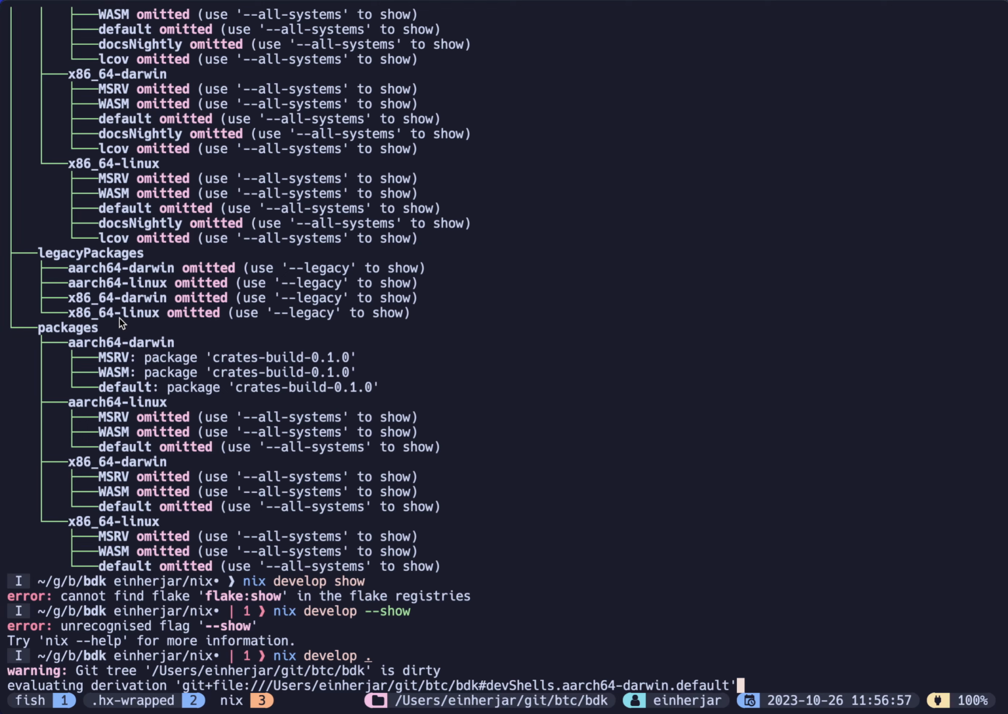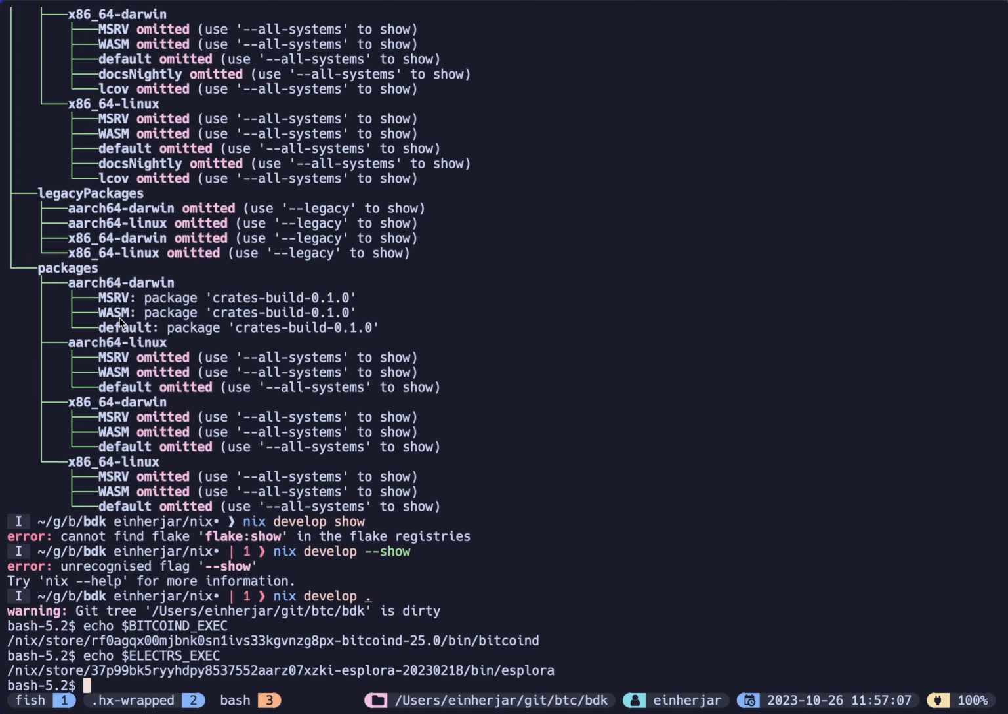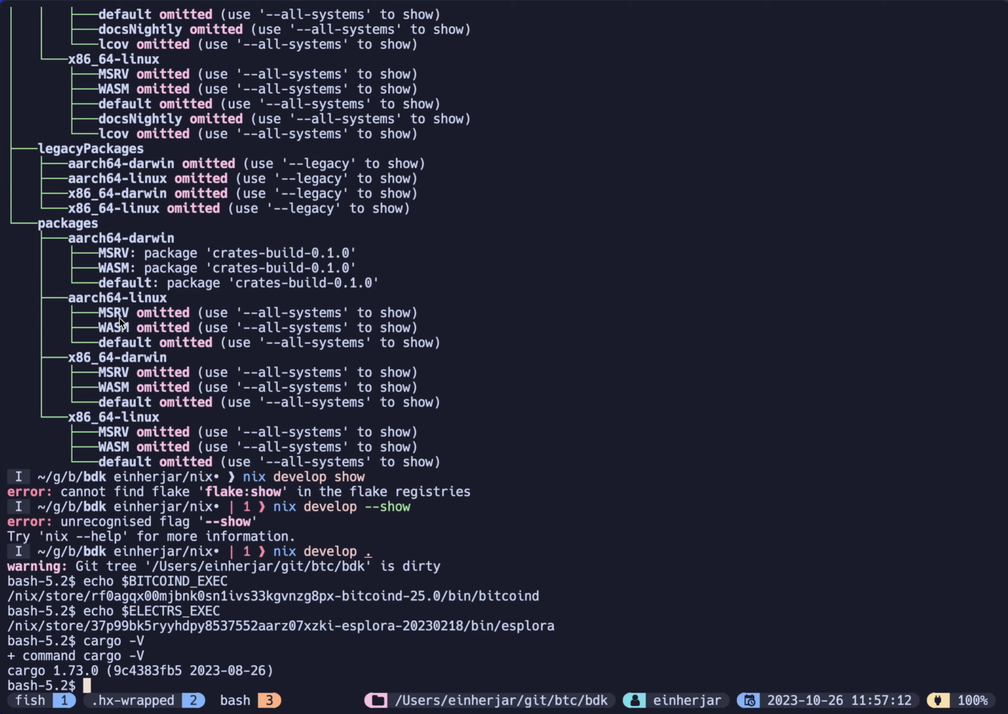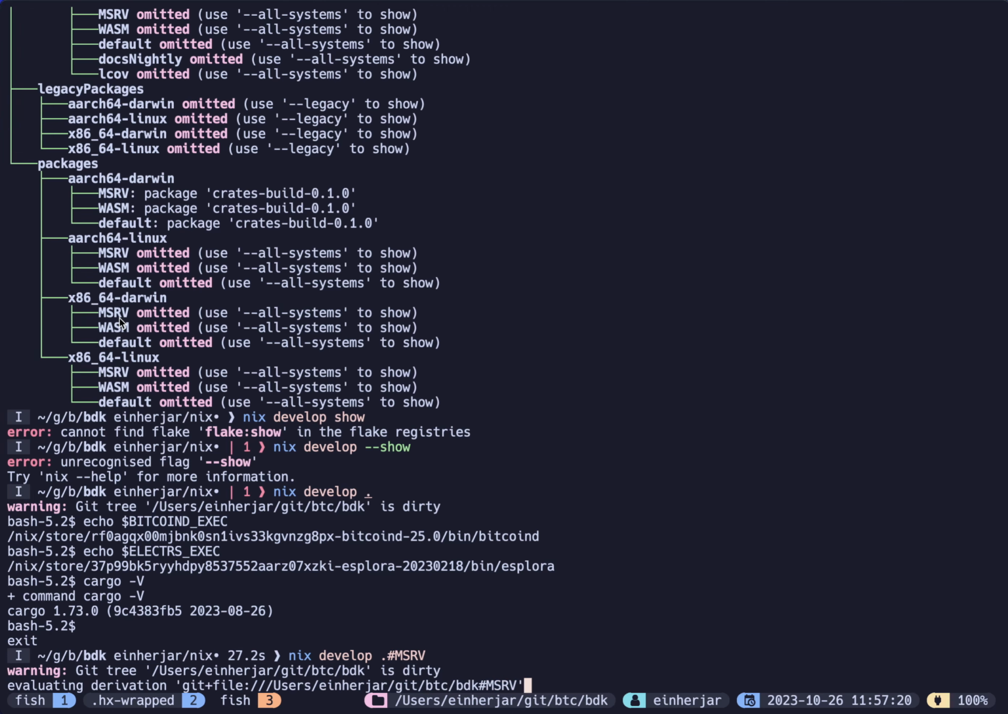So it's evaluating here. I don't know if it's going to do some checks. No, it's not going to do any checks. Now if I do echo Bitcoind exec, there you go. If I do echo Electrs exec, there you go. I have it. And if I do cargo -V, I have 1.57. And if I do this with MSRV, let's hope I don't need to precompile or pre-build anything. Let's see.